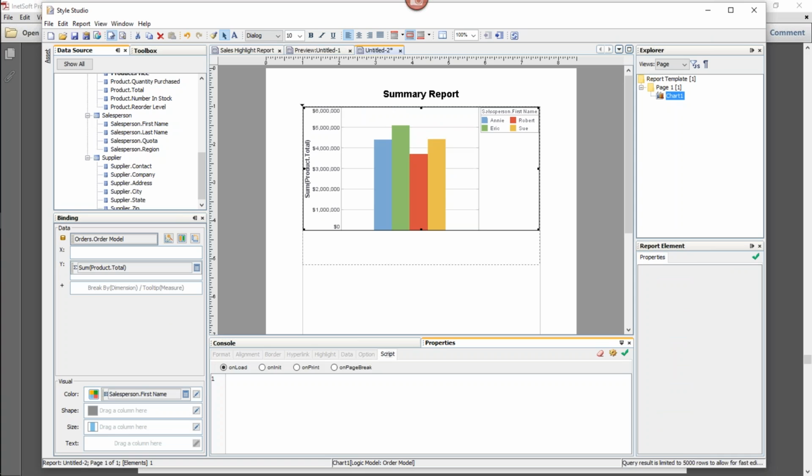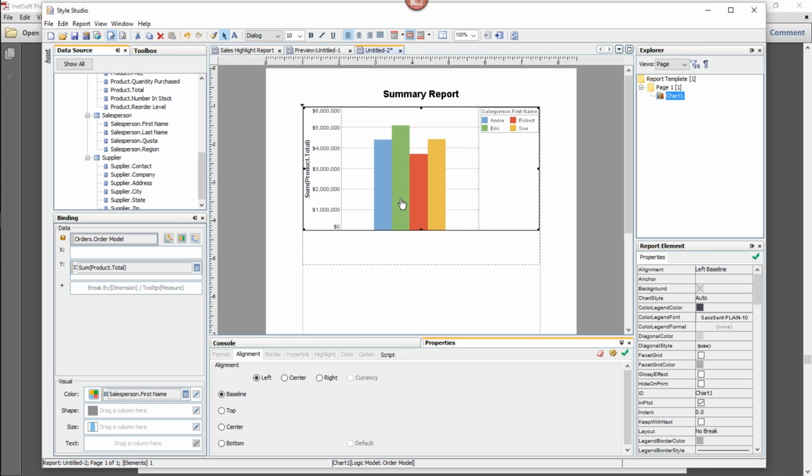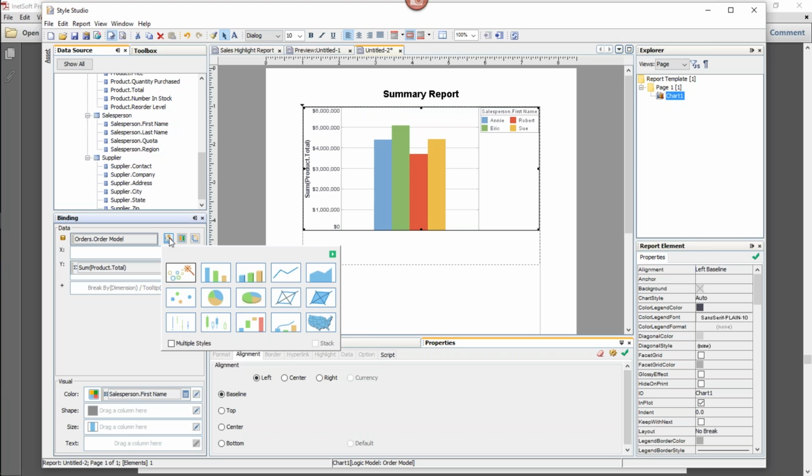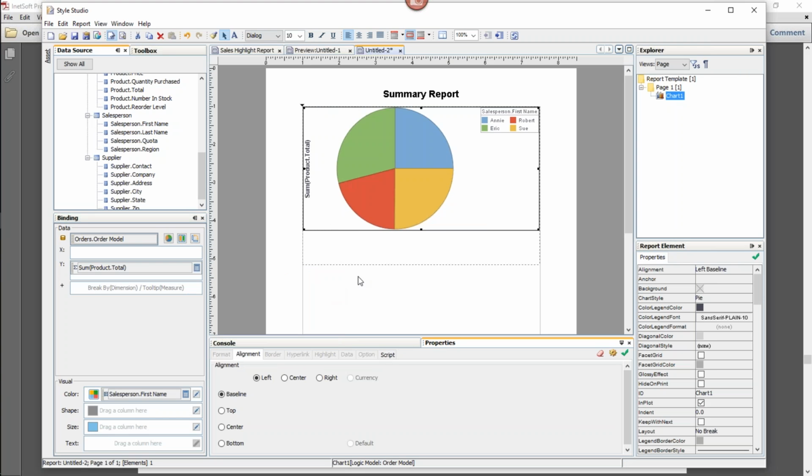Let me put this in live edit mode. Obviously this is not a pie chart. There's one more thing I need to do, which is to go to the select chart style button over here, press that, and switch it over to a pie chart. All right, so there's my pie chart.